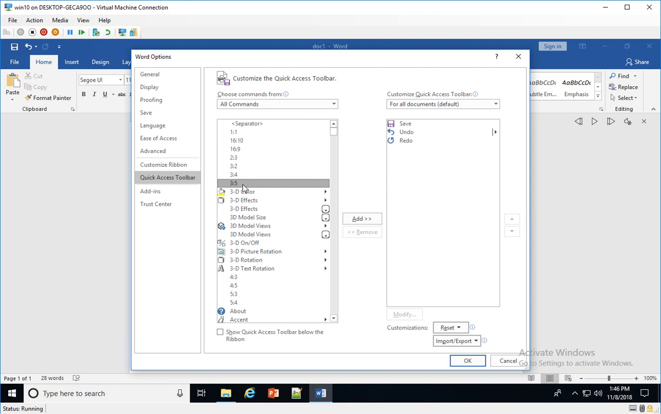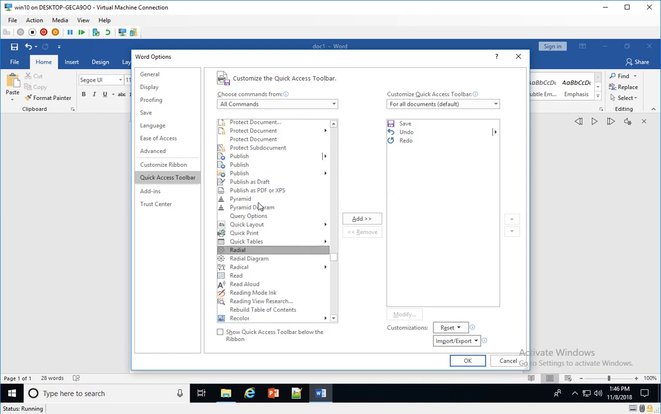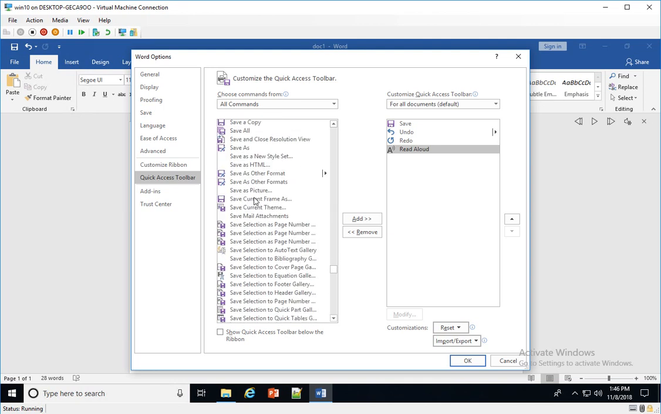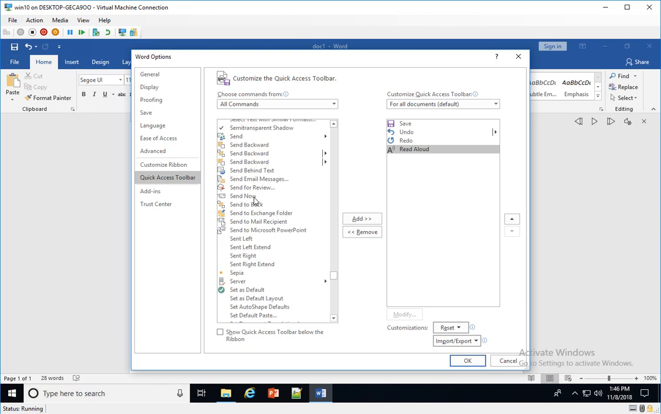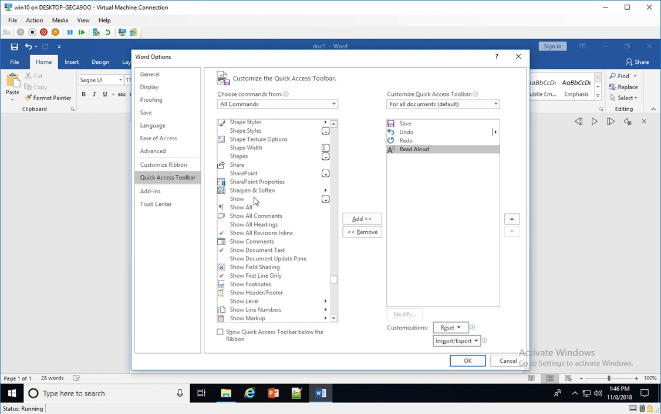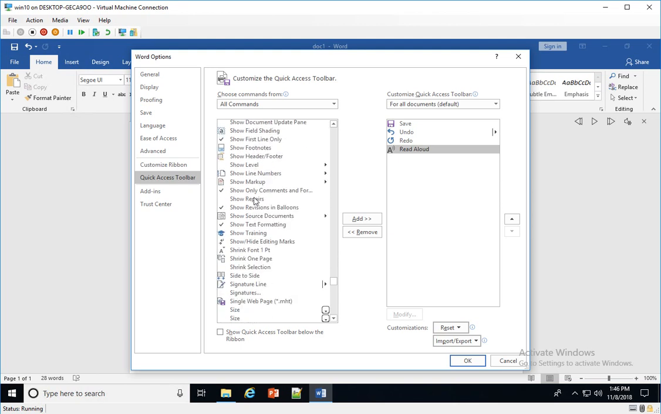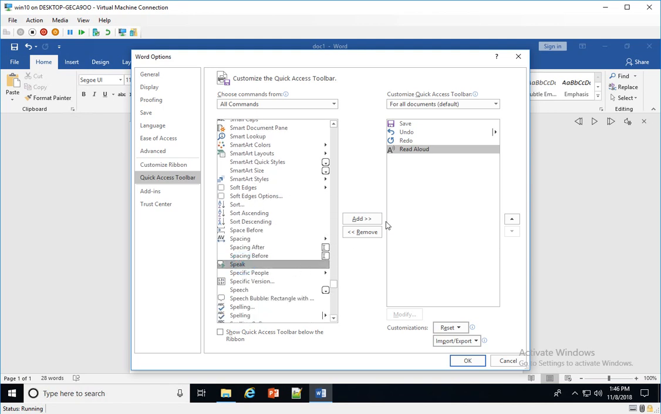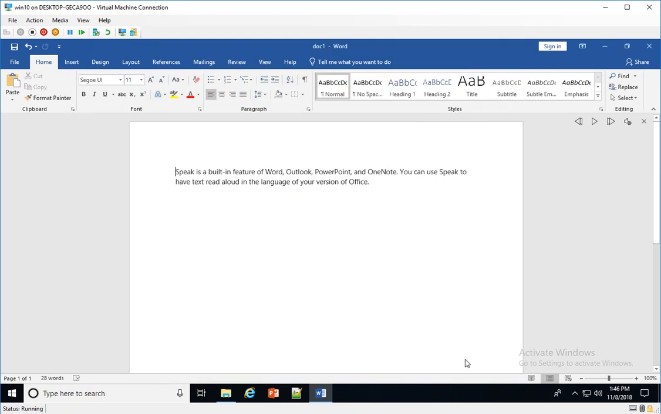Then tap Read Aloud, add, and then we need to select Speak. Speak, add, click OK. Now we see all of them here. Let's try the first one.